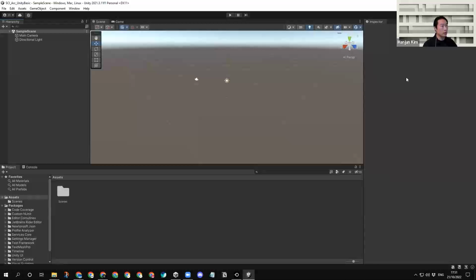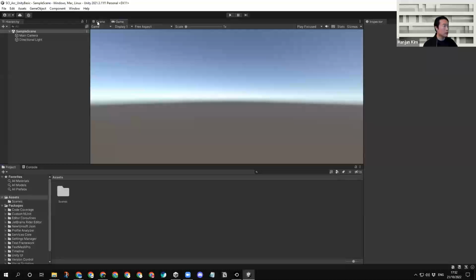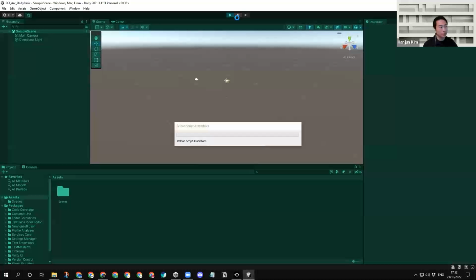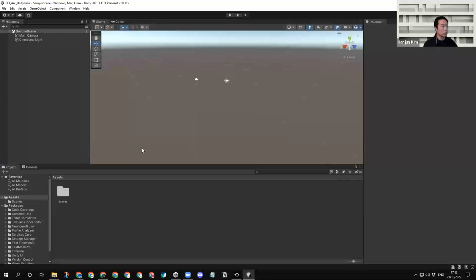The inspector is what you see when you select any object in the scene, and it shows the details of the object. Then there is the game view. After we build something and press the play button, it directly changes to the game view right here, showing the view from the game.